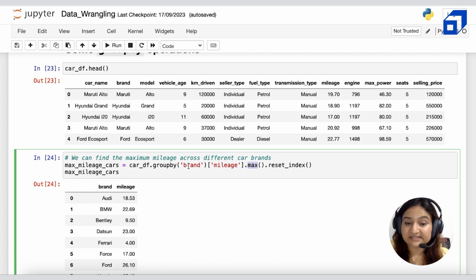across these groups. Groups will be formed like this: all the rows having OD as the value will form one group. Out of that, it will select the maximum value for the mileage. The maximum value we can see over here is 18.53. Likewise for the others. I will explain reset index.